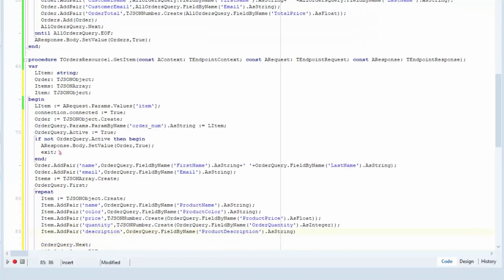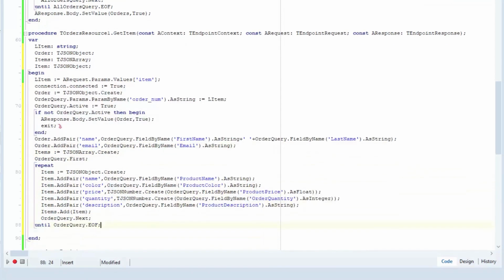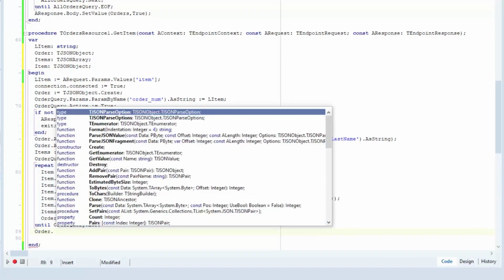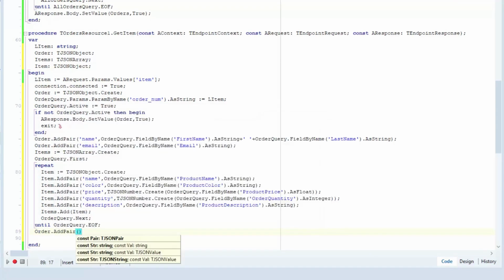We then need to add this item to the items array. So each of the items that was ordered on this order gets added to an array of items. And then the items array itself needs to be added to the order. So order dot, we're going to add pair, and the pair will be items, because it's an array, and we'll pass in the items array as the value for that pair. And then we're going to return our response body again.